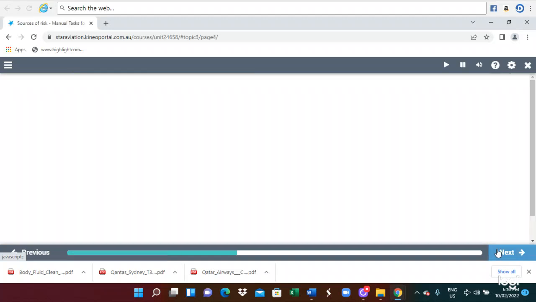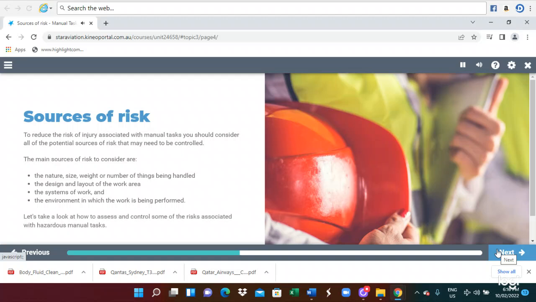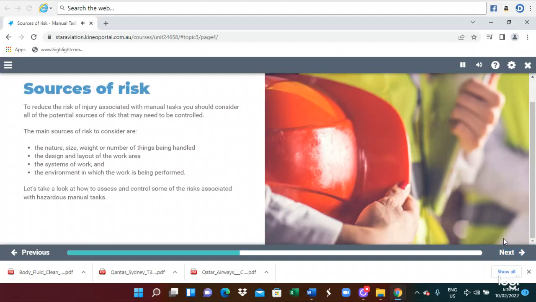To reduce the risk of injury associated with manual tasks, you should consider all of the potential sources of risk that may need to be controlled. The main sources of risk to consider are the nature, size, weight, or number of things being handled, the design and layout of the work area, the systems of work, and the environment in which the work is being performed. Let's take a look at how to assess and control some of the risks associated with hazardous manual tasks.